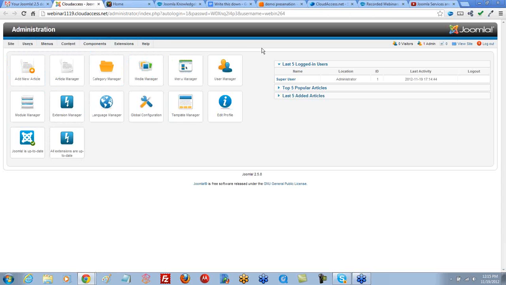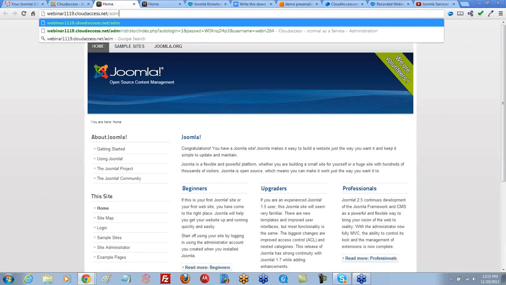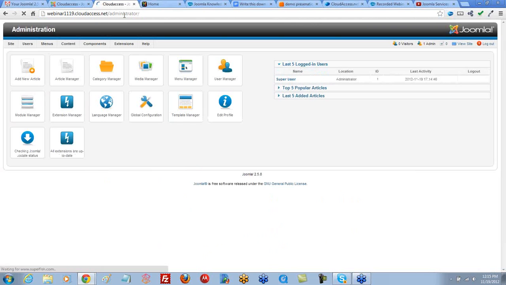Now, if you're in the back end and you'd like to see the front end, you can simply click on this View Site link in the upper right-hand corner here. That will take you to the front end. And if you're on the front end and you'd like to see the back end, at the end of the URL, type in /administrator, and that will also take you to the back end of your site.